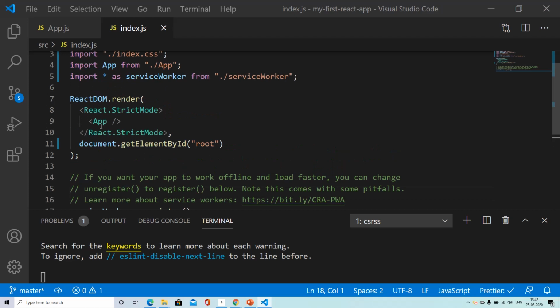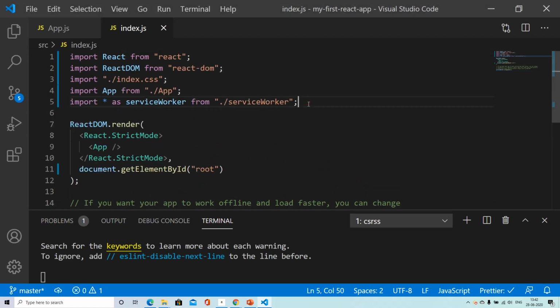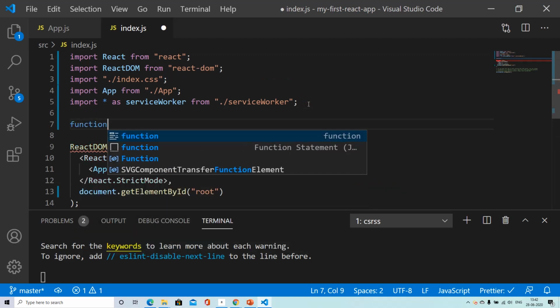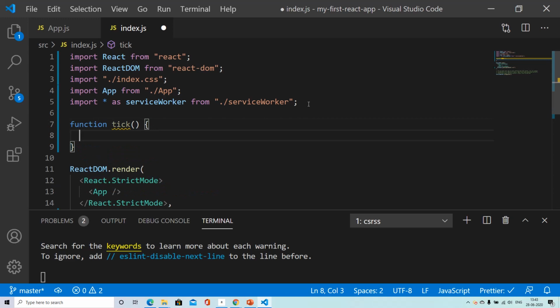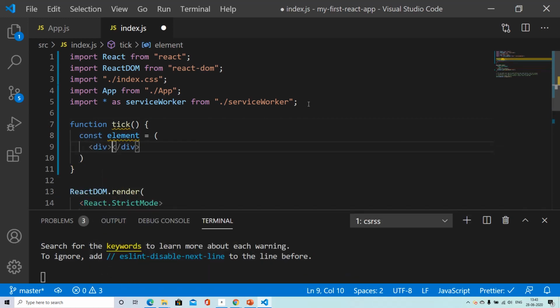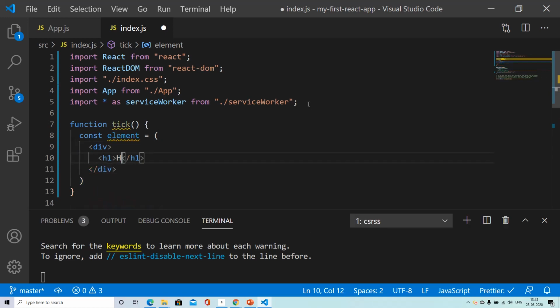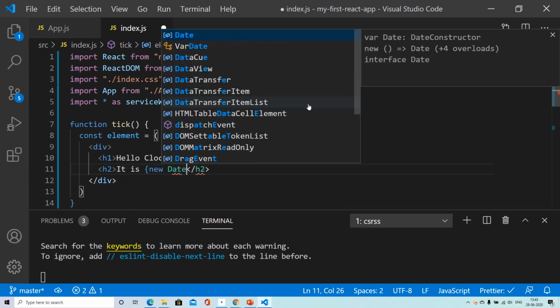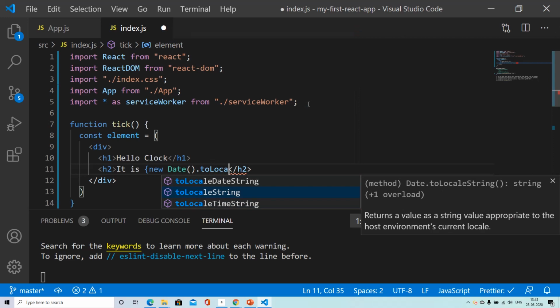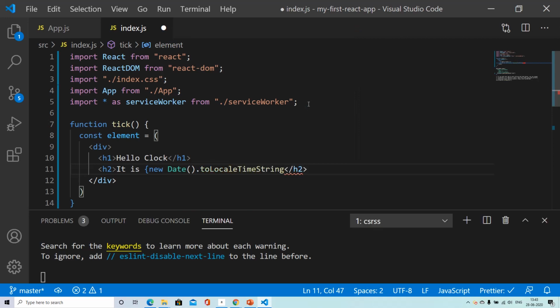To demonstrate that, I'm going to this time work on the index.js file. What I'll do is I'll create a function named function tick. And in this function, we are going to declare an element like so. We'll have a division and some h1 tag, and I'll name it hello clock, and then I will put up a message. It is new date to local time string. So basically we are trying to display the time over here in our home page.